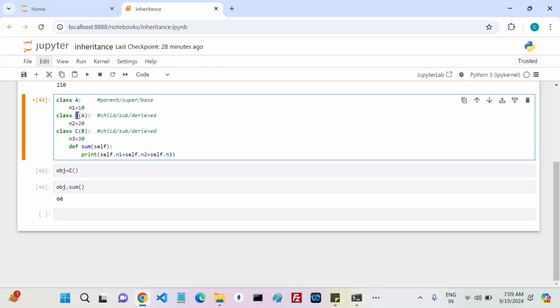Agreed? Single inheritance and multi-level. Come on, up to here, any questions? Okay, single means one child class, one parent class. Close.